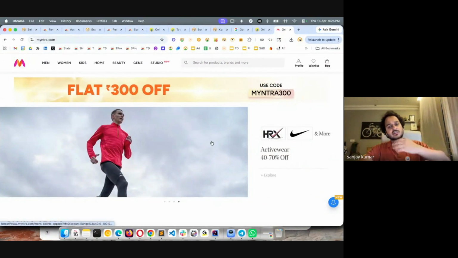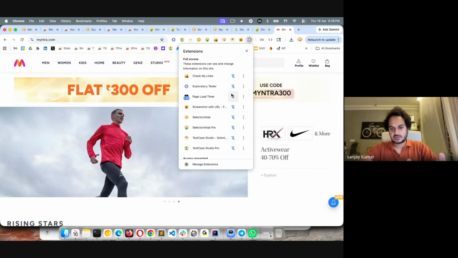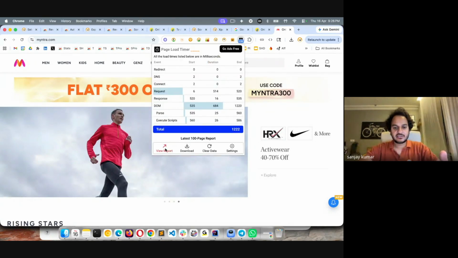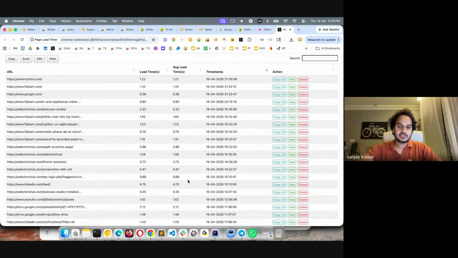And let's say you are doing a lot of testing, you can see which page has what time taken, then click view report. You can see all the pages' reports here. You can also see the average load time. Let's say for flipkart.com, what is the average load time? You can see that it is 1.20 seconds.